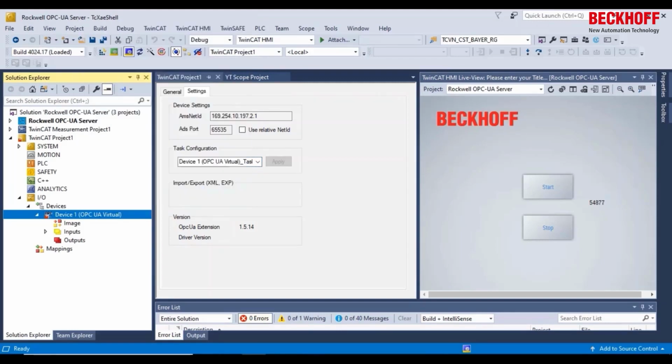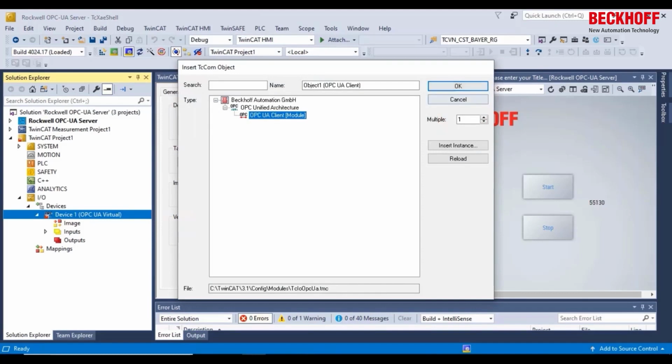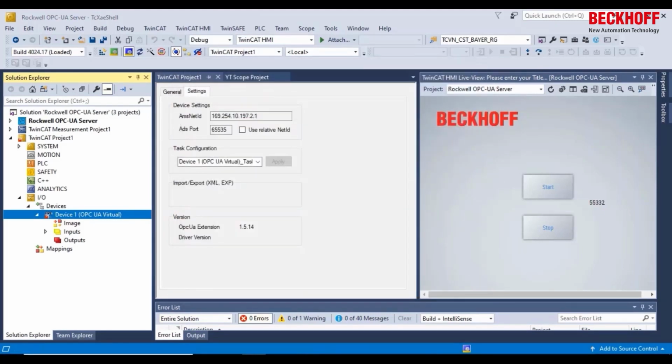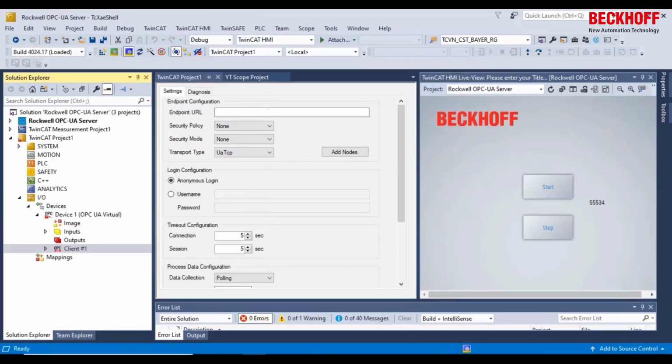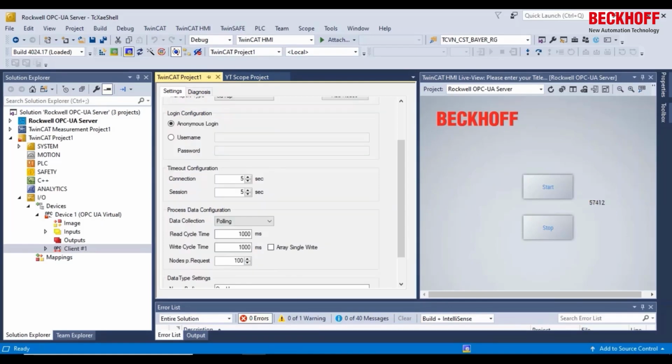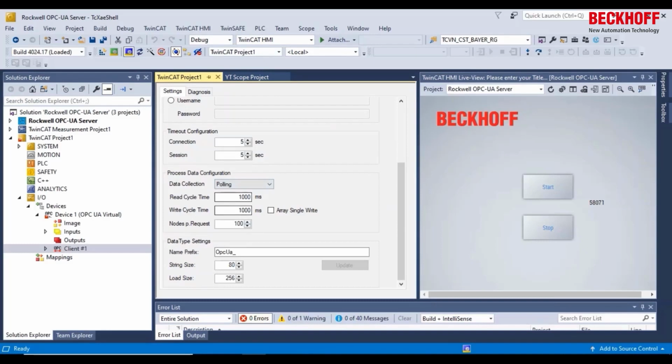And I'll right-click on this guy and say I want to add a new item underneath that. Well, what is it? A client. I want to add an OPC UA client. It adds it to the tree. And now we need to add a few parameters. So one of those being, where's the OPC server I'm going to be looking at? So I just copy and paste that URL in here.